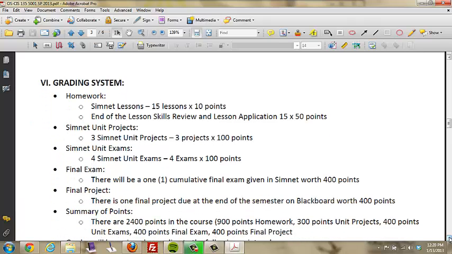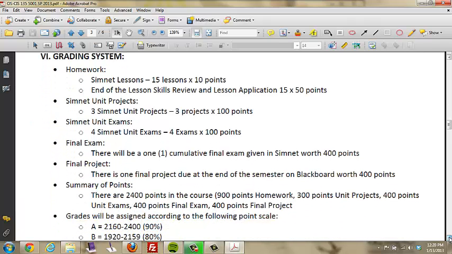Homework. We'll have 15 SimNet lessons, and I'll talk about SimNet in a different video. End of lesson skills review and lesson applications. This is at the end of the lesson in the book. You will do the skills review and the lesson applications, and that's 15 lessons at 50 points each. You have 3 unit projects, so you have 3 SimNet unit projects at 100 points each, and then 4 SimNet unit exams. That's 4 exams at 100 points each.